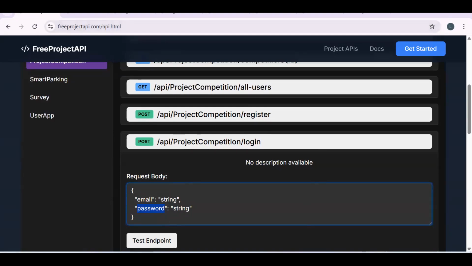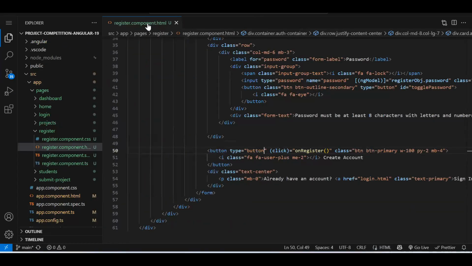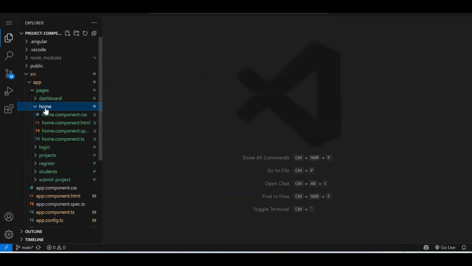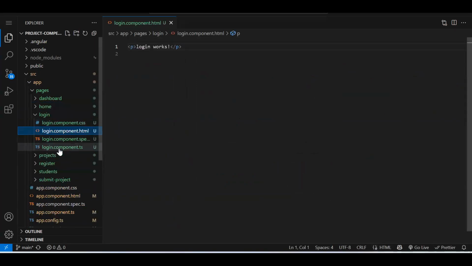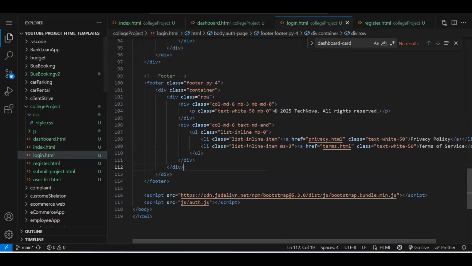Now we have to go to the login. Registration component work is done, so I'm closing this component. Now we have to move to the login component. Again, login UI is there, correct? So let's go to the HTML.